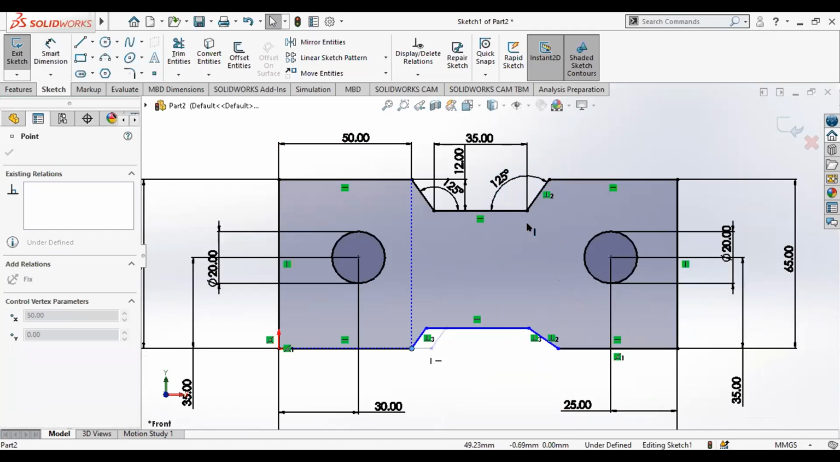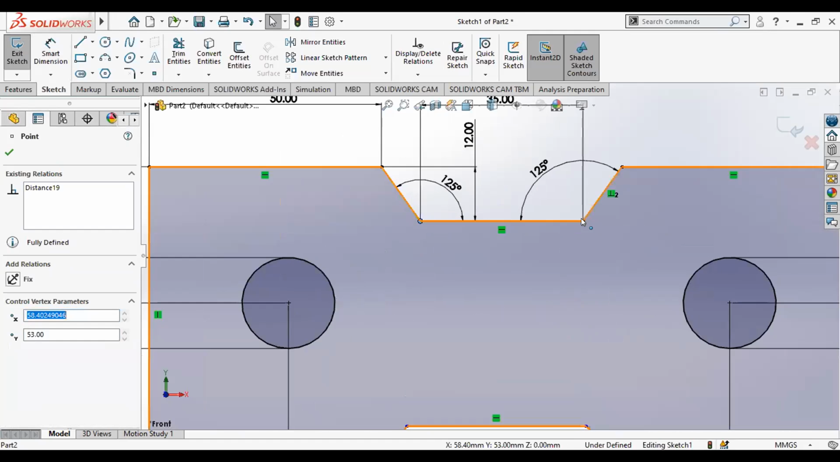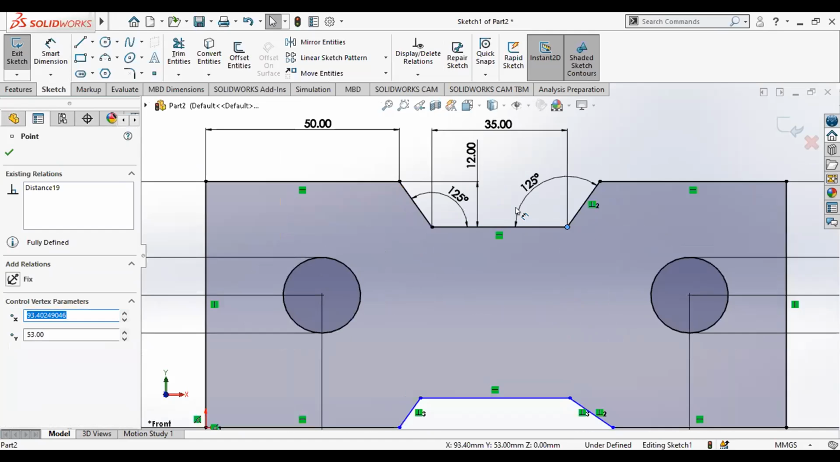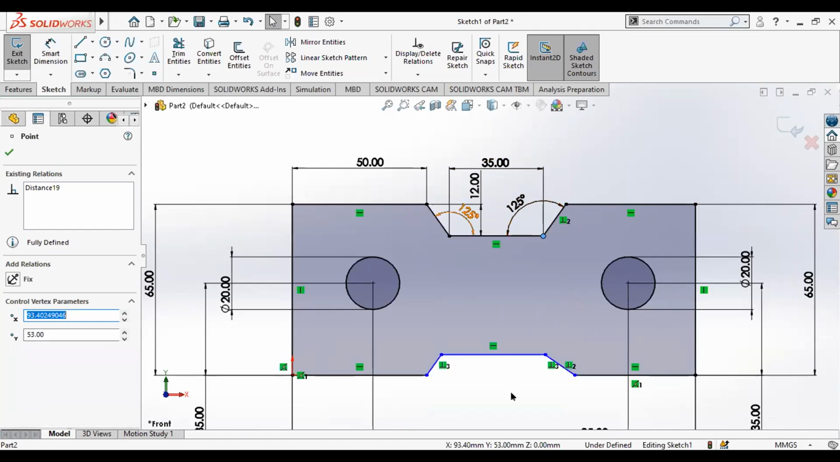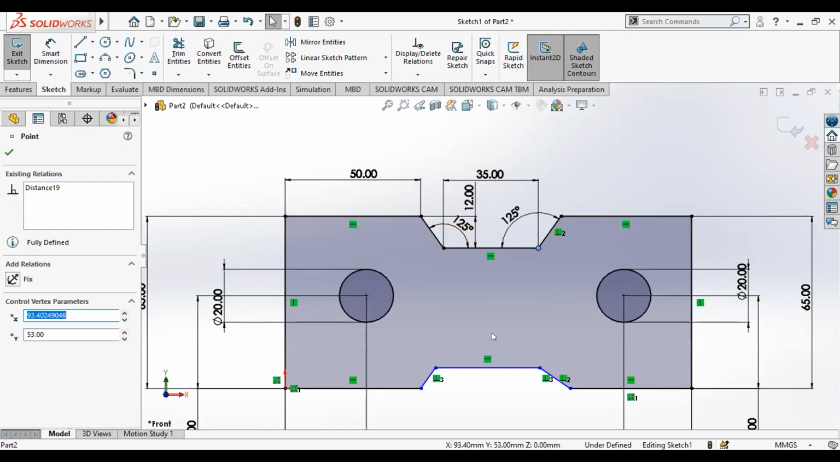So you see, after I define, when I try to move the line, we cannot move because everything is already fully defined. The angle is fixed, everything is fixed. So when everything is fixed, it will become black in color like this.